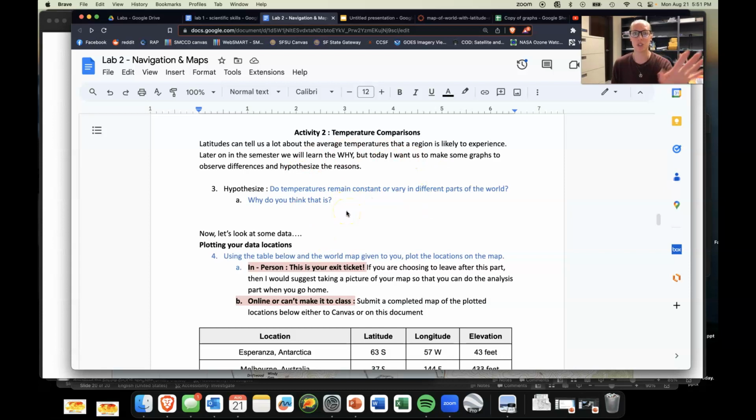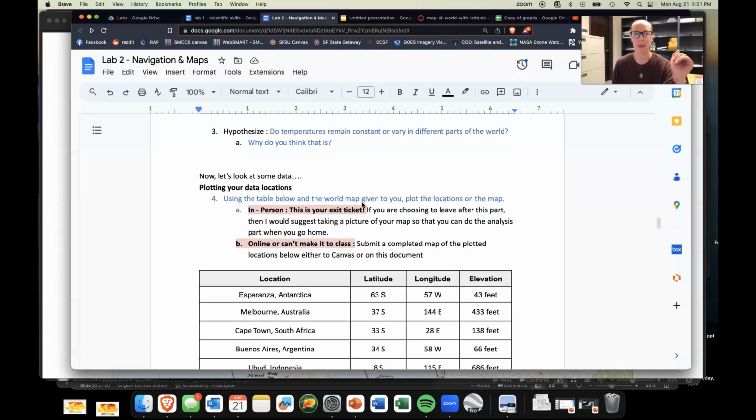So the first thing that I want you to do is hypothesize what's going on. Like, what do you think is going to happen? Do you think temperatures remain constant, or do they vary in different parts of the world? And why do you think that might be?